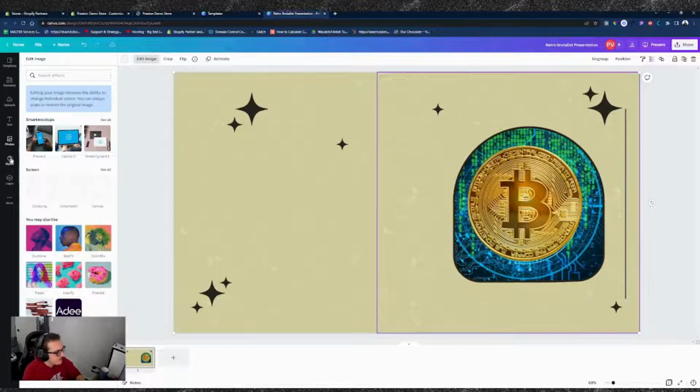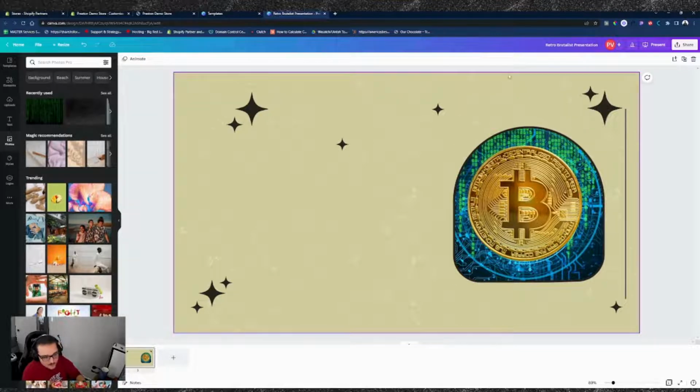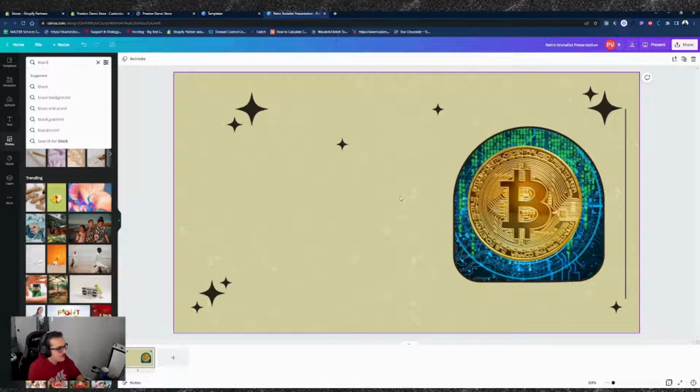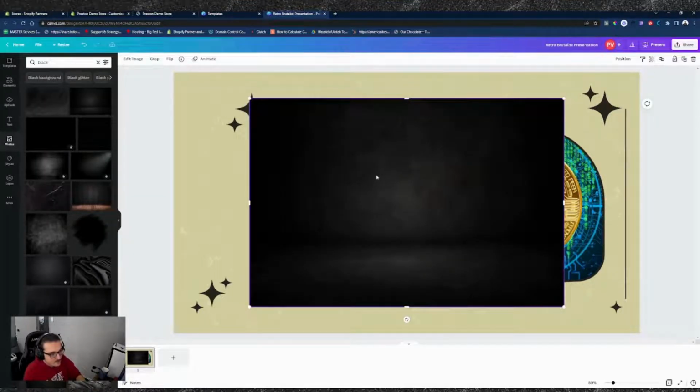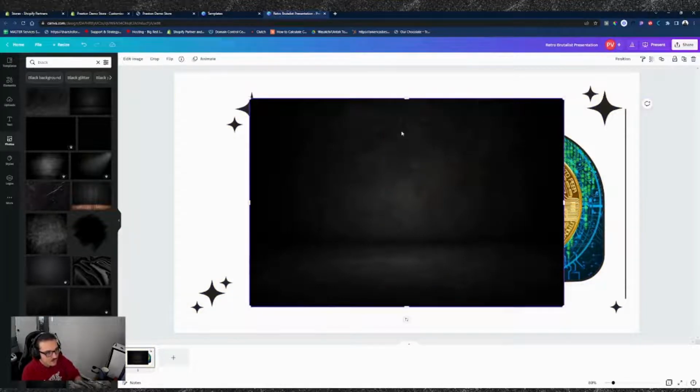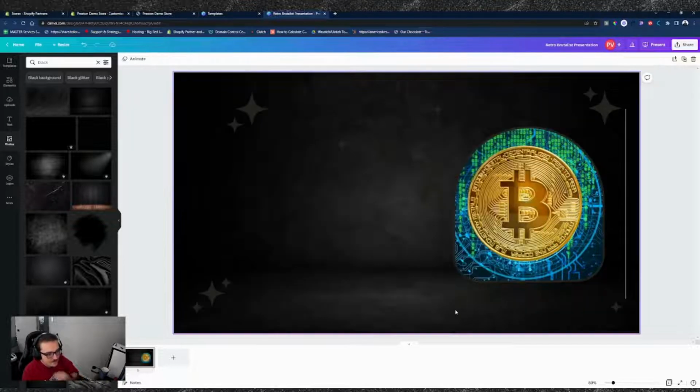So let's go back to photos again, and let's do, what would be a good background here? We're just going to look for black in the backgrounds. And ooh, I really like that one. So we're just going to remove both of those, and we're going to right click on that background and hit set images background. Oh, I like how that looks.